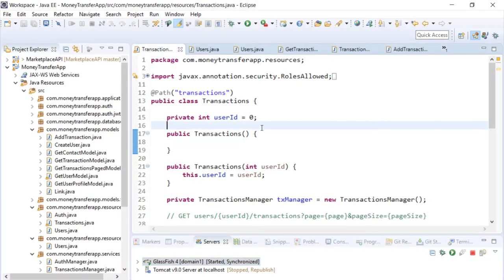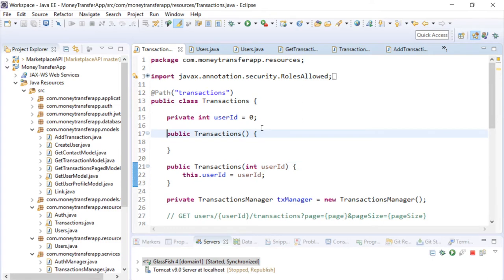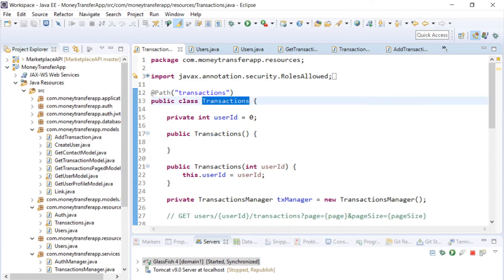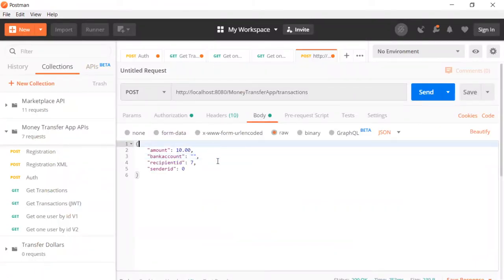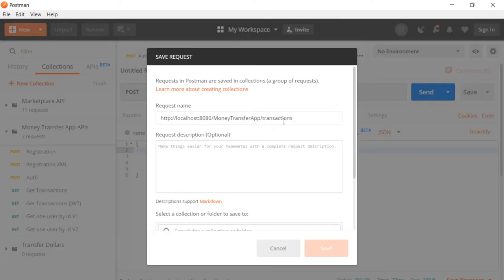Okay, so what happened just now was when I created my own constructor for user ID, I still need to create an empty constructor. Otherwise, Java wouldn't be able to instantiate this class. Okay, so let me top up some, throw in some values. Okay, so let's save this one.